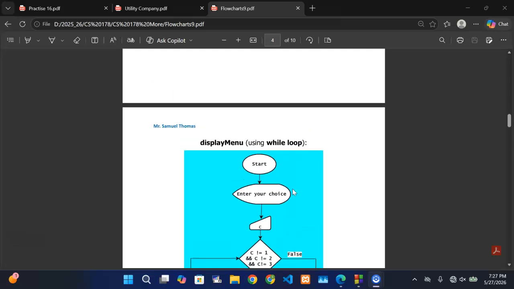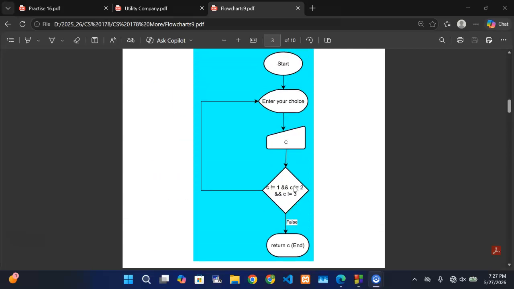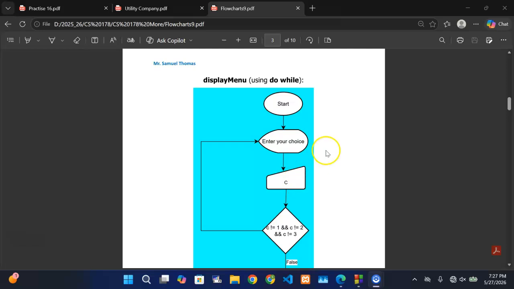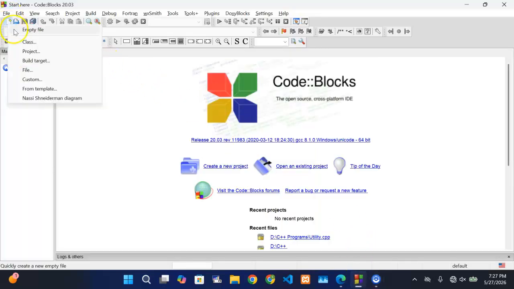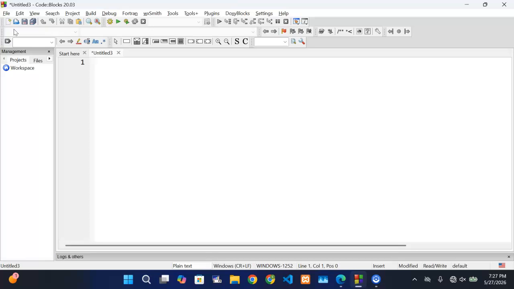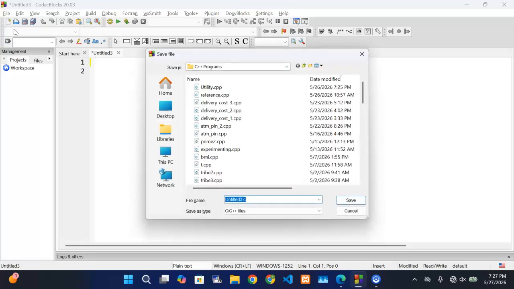So let me use a do while loop for implementation, but feel free to use a while loop if you want. Okay, so this is what we want to do. So I'm going to create my file. I'm going to save it. I'm going to call it utility company.cpp.